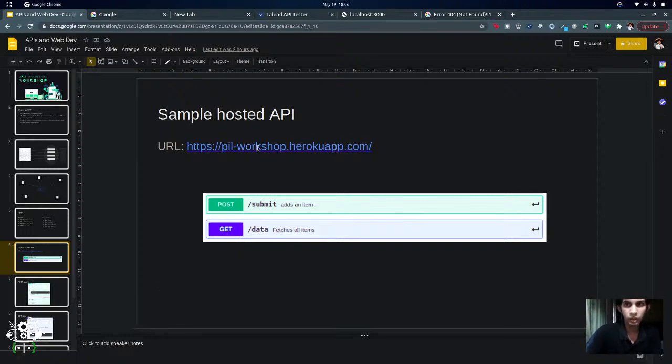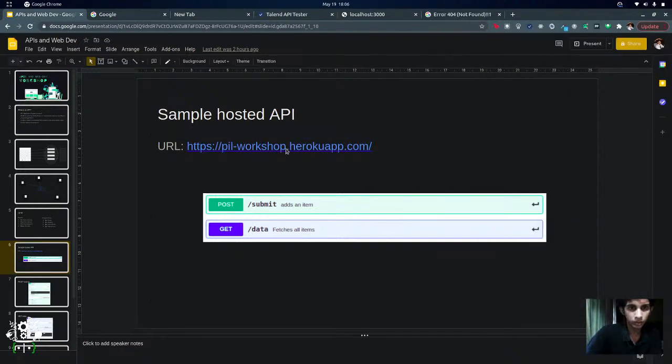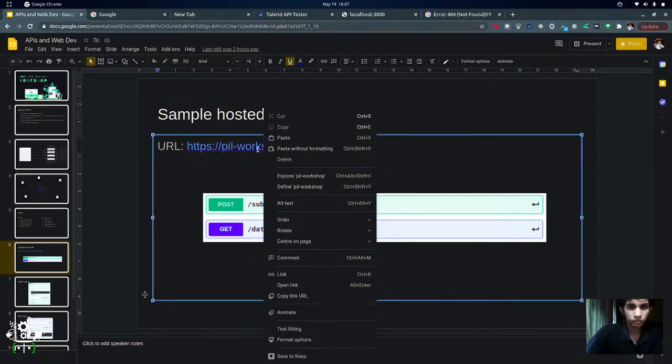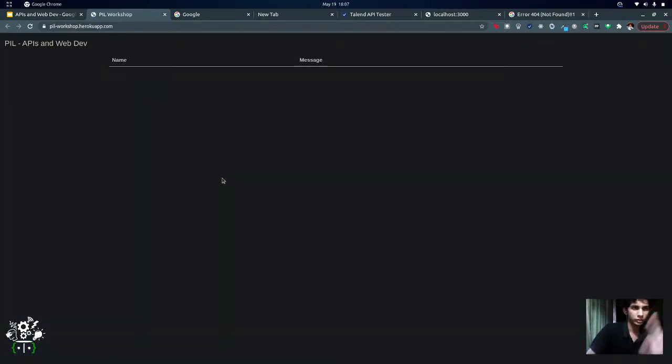So the mod has put up the link on the chat here, so all of you could open this up. Yeah, so it'll take time to open, so just wait for it to open. Great. So this endpoint over here, there's a web page, an empty web page.